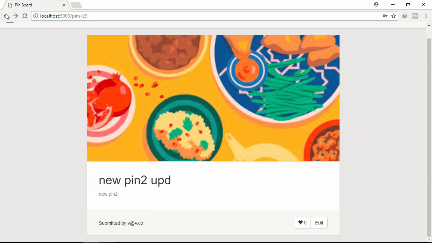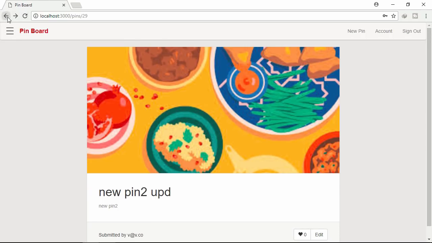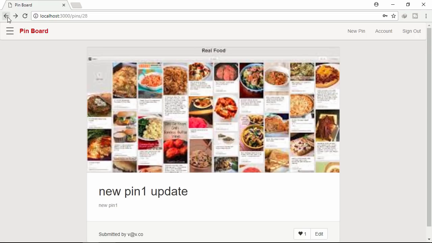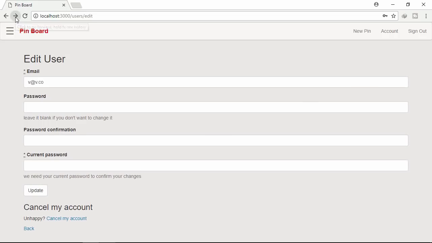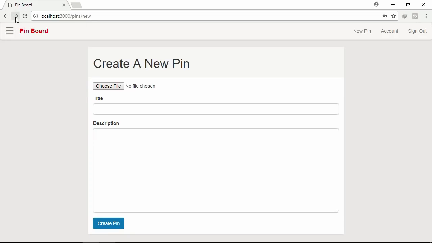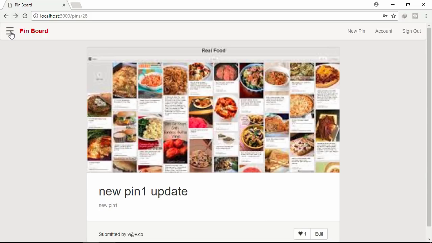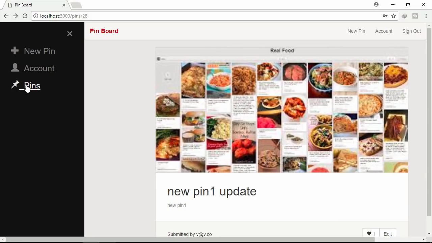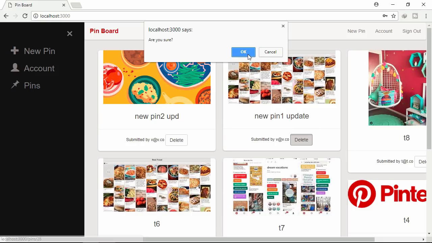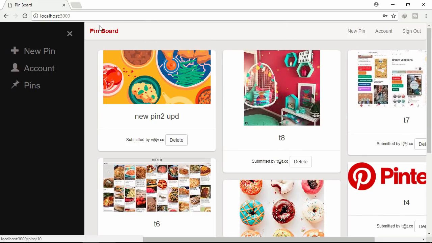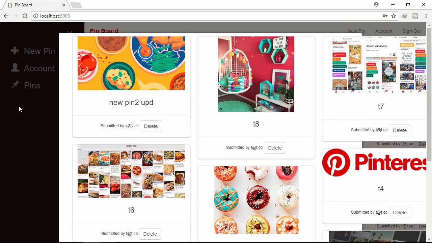Let's click backward button. Let's click forward button. So everything is working. Let's click pins. Let's delete. Already deleted the pin. Here is the pin modal window.